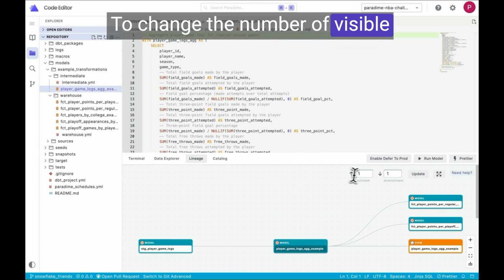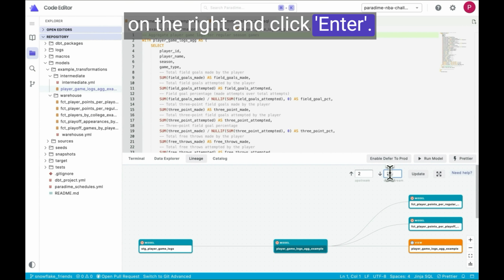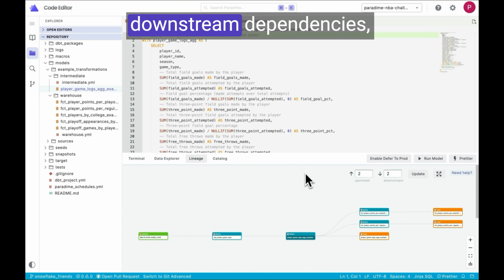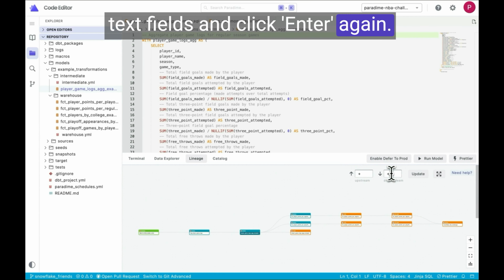To change the number of visible upstream and downstream dependencies, use the text fields on the right and click Enter. And to view all upstream and downstream dependencies, simply add plus symbols to the text fields and click Enter again.